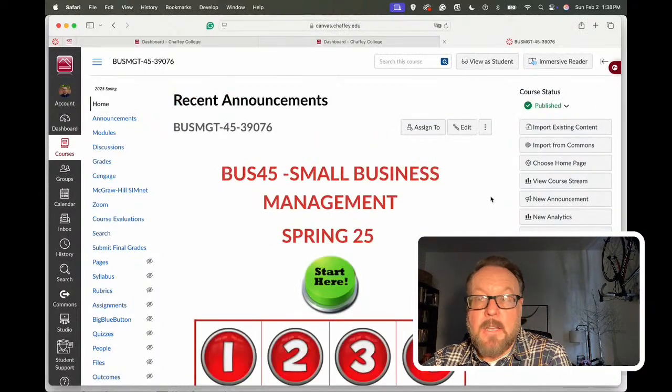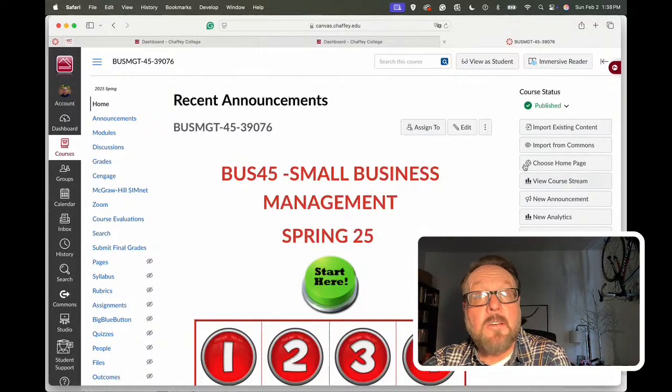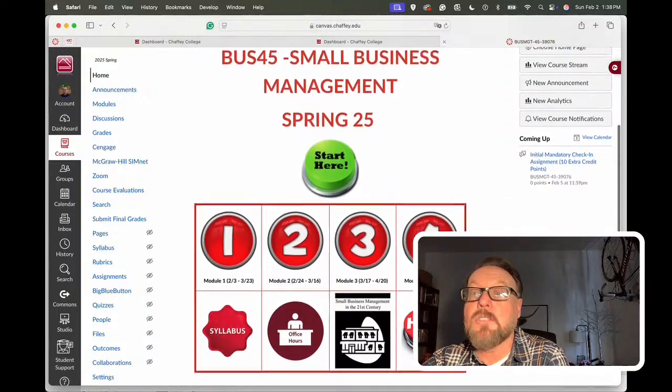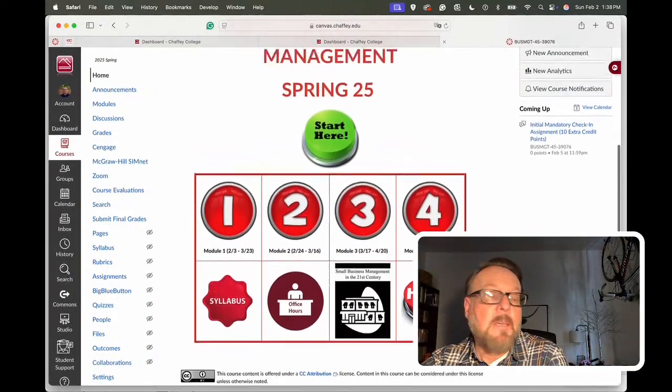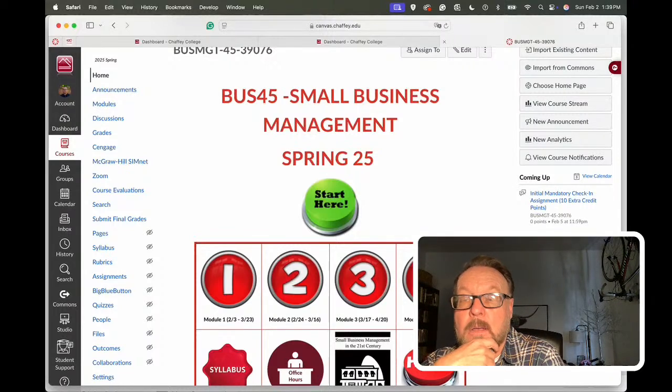I created a homepage template or table that will help you navigate the class a lot easier. If you look here, there are 4 red module buttons, though you can't see the 4 because it's behind my picture, but if I bring it up, you can. Those are the 4 modules that the class is broken into. They're anywhere from 3 to 4 week modules. Most of them are 3 weeks long.